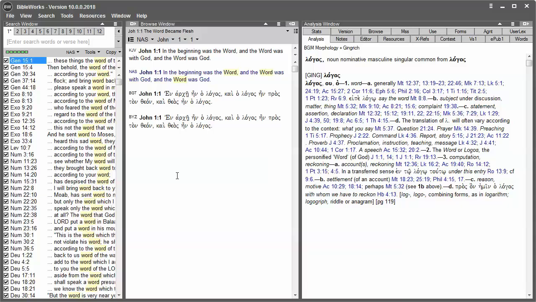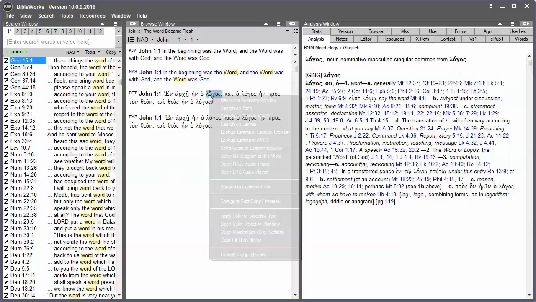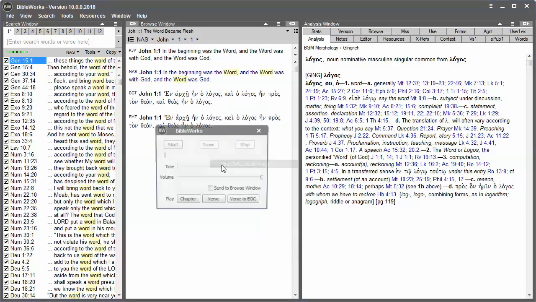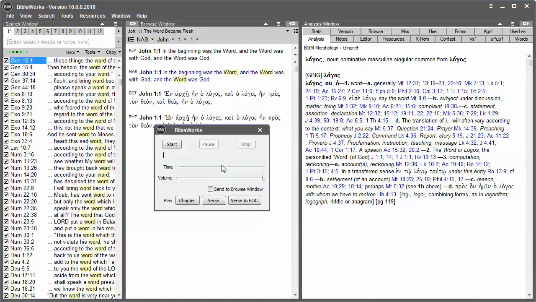To listen to the sound files, right-click on a Greek New Testament verse in the browse window and choose the option to open the NA27 audio player. The audio player will open, and you can choose to play by chapter or verse. For example, if you're viewing the Greek New Testament in the browse window, in the multi-version browse mode, you may just want to click verse.